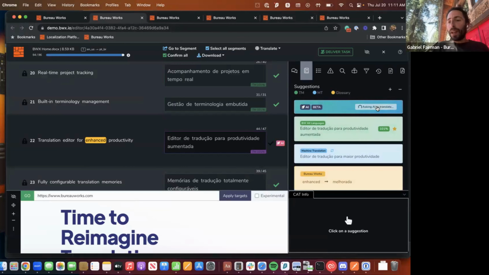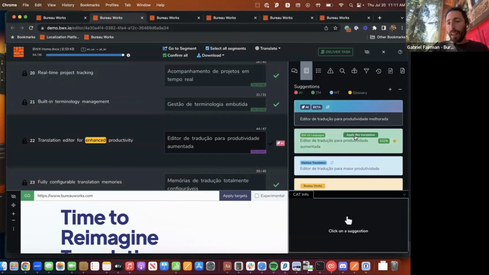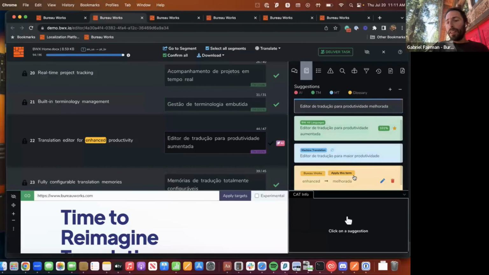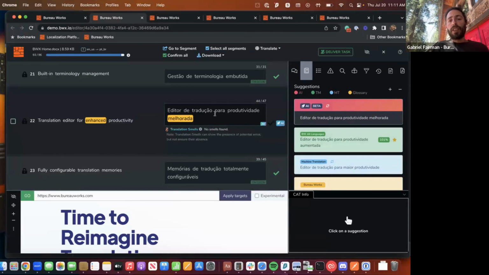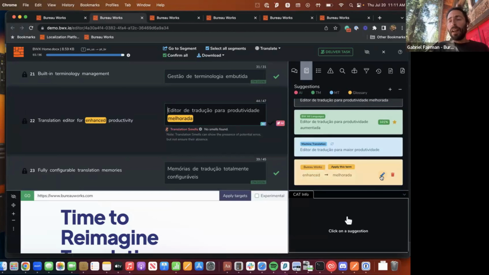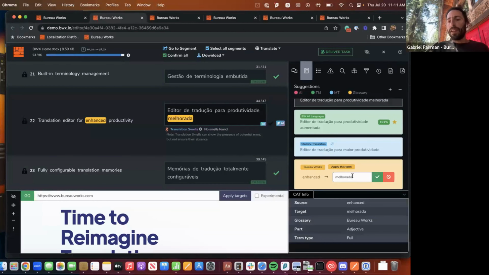Now, if I ask AI to translate this, it's taking into account the de facto knowledge, the 101% match, but it's also taking into account the glossary that I just taught it. And it's suggesting, if I apply the translation, the idea of melhorada, right? And I change it.